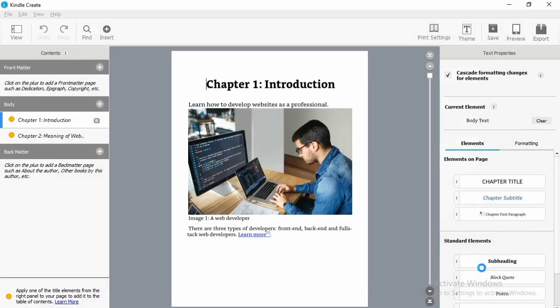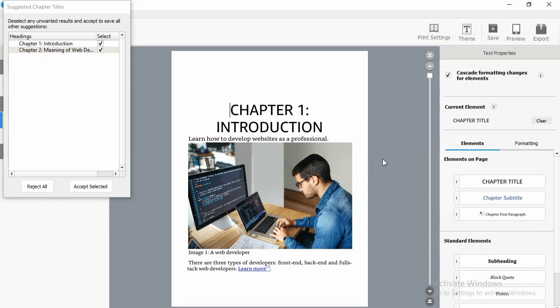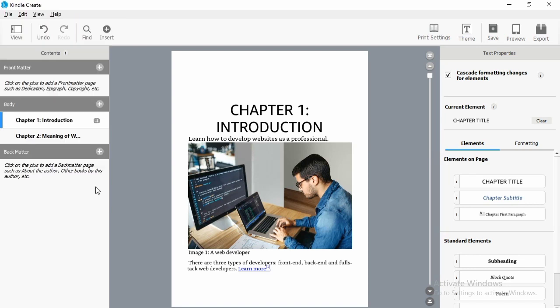Kindle Create automatically generates a table of contents from page headers. Click Accept Selected to create your table of contents.